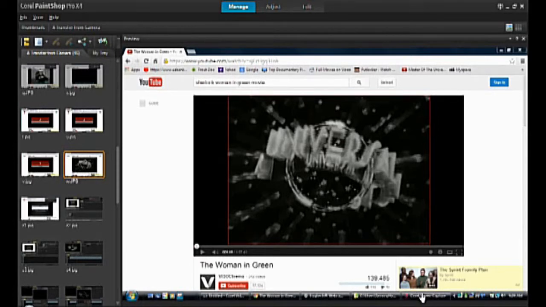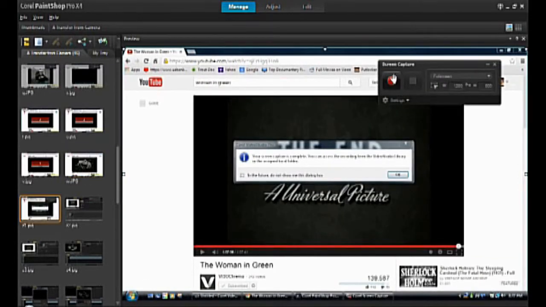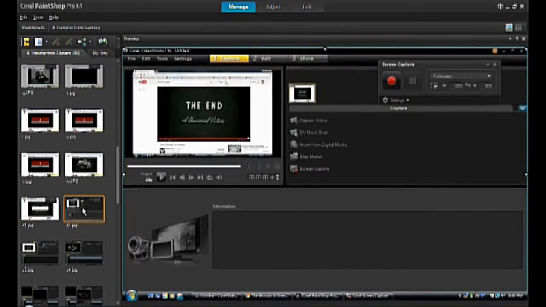lower taskbar down here, or someplace wherever it appears on your computer, and click that up, and the record button will come back up, and you can stop the capture process. And it says your screen capture is complete now, and once you click this off, you are going to go back into Video Studio 16 into the capture mode.